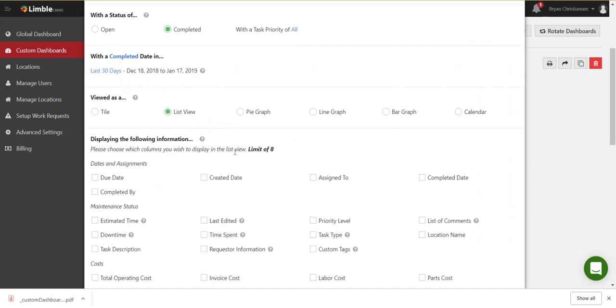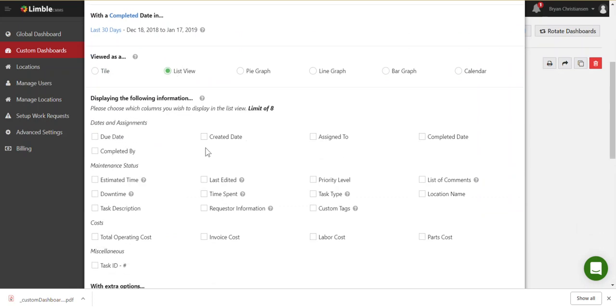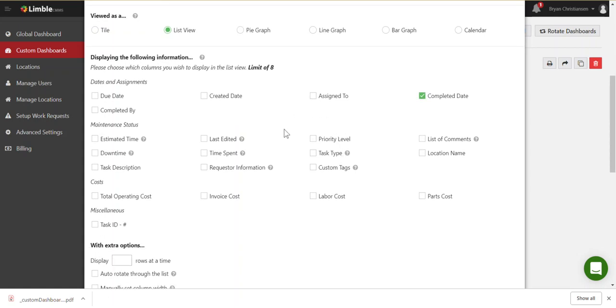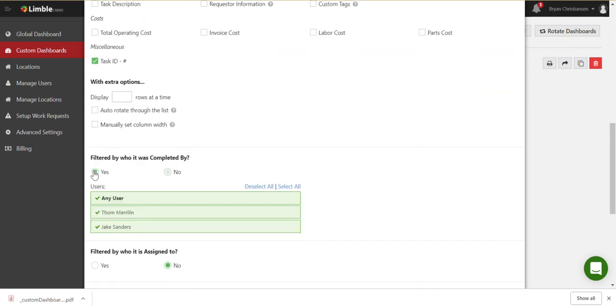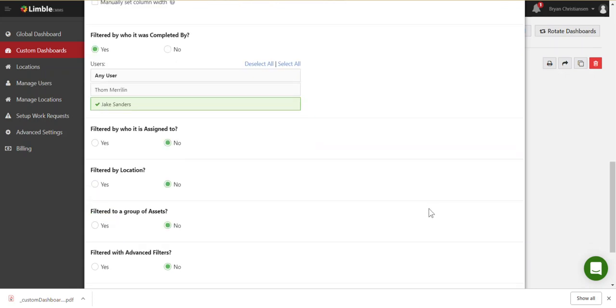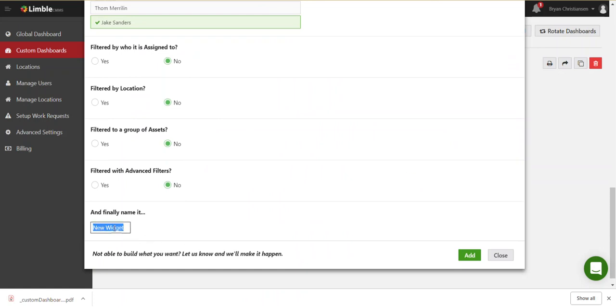So we've done this here. We're going to give him a list view. And let's just, he might want to know the completed date. He may not care who it's assigned to. It was completed by him. So we'll give him the task ID and maybe how long he spent on it. So that would be the total time spent, which is right here. And now we do want to filter who it was completed by. So I'm going to choose Jake specifically. And I'm not going to change any of these other filters. And I'm going to say Jake's completed tasks and the last 30 days.